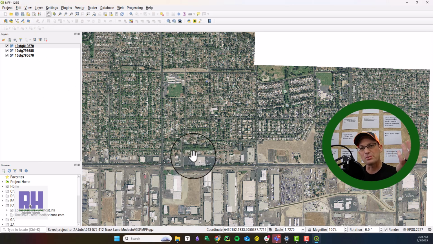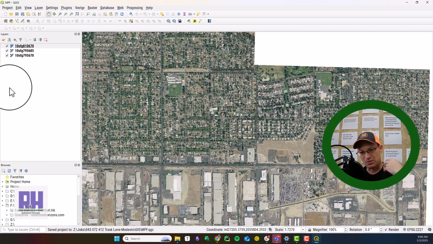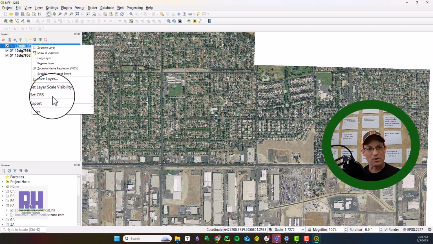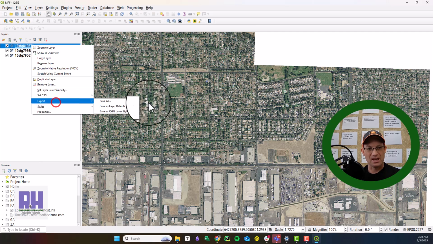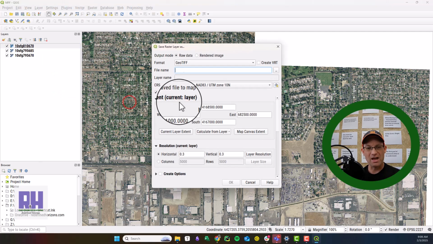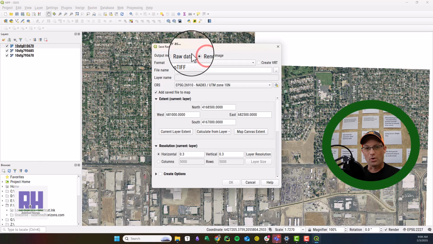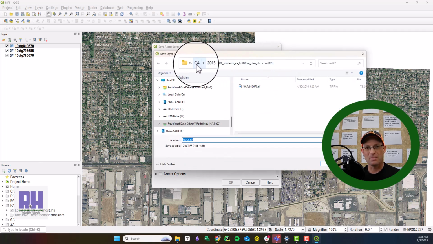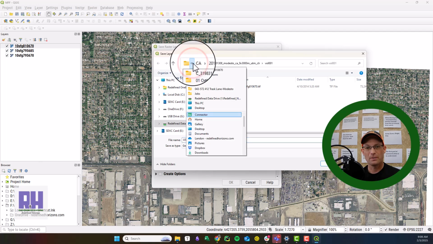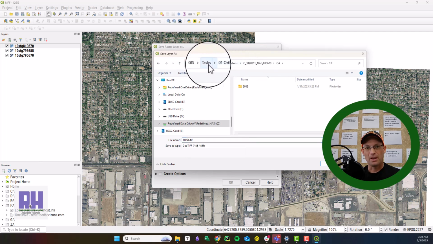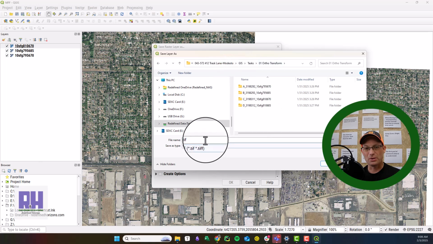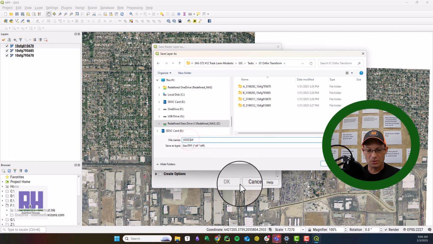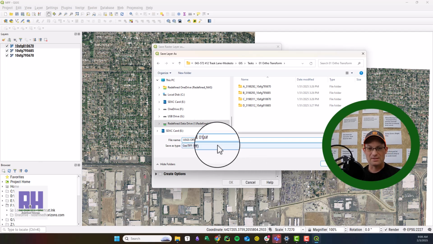So what we want to do is reproject these files to state plane Zone 3. To do that, we're going to right-click on these, and we're going to say Export, Save As, and we're going to choose Rendered Image. GeoTIFF is fine for file format. And then we're going to come into our folder here, go into our task folder, and call this USGS Ortho Tile 01. That's kind of a standard naming convention.